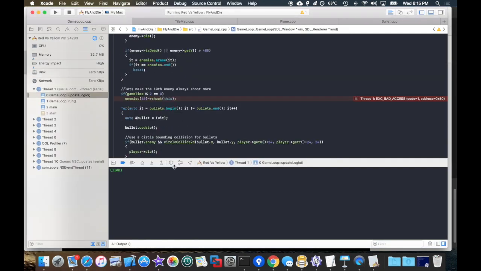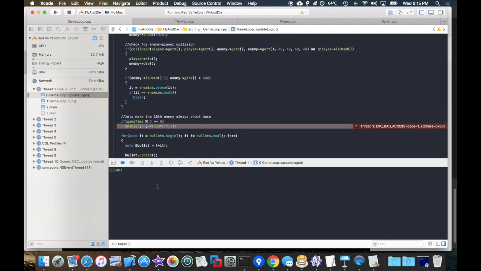Oh, we saw something for a second and then immediately crashed. That's sad. In this particular case, it looks like we were trying to make one of the enemies in the game shoot. So, address is 0x50, which is really close to 0, but not close enough for me to really say I'm not sure if it's a null pointer access problem. Code is 1, bad access, so it's some kind of invalid pointer, and there's really no other code or functions besides update logic, so we don't know if we made it inside of the shoot function or not.